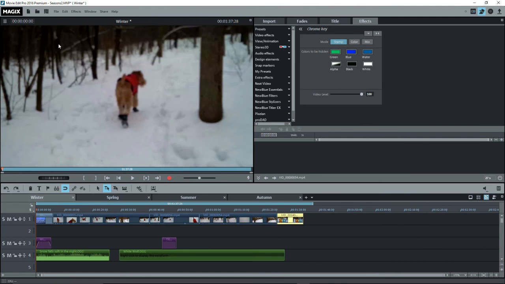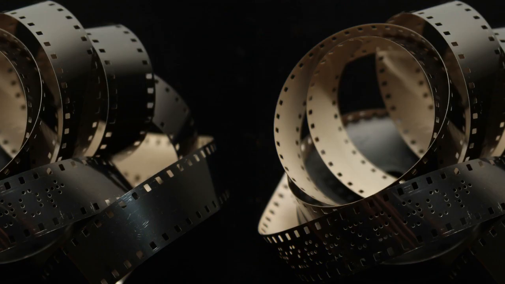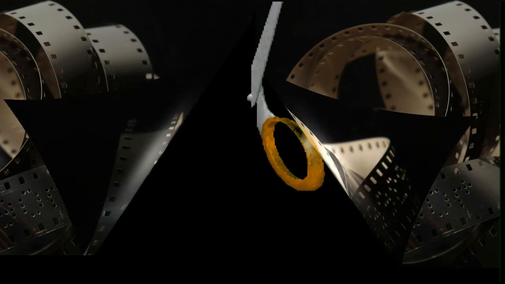Well, that was a lot to grasp in one session. Don't forget to save your work. I hope that this has helped you understand cutting and trimming methods in Movie Edit Pro. Thank you for watching. Enjoy.